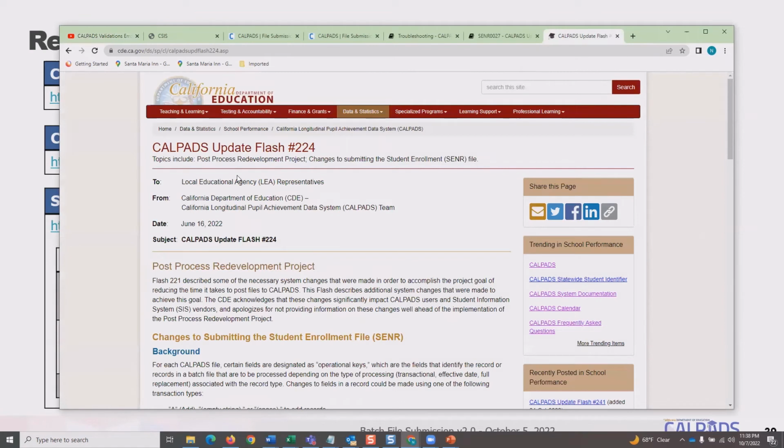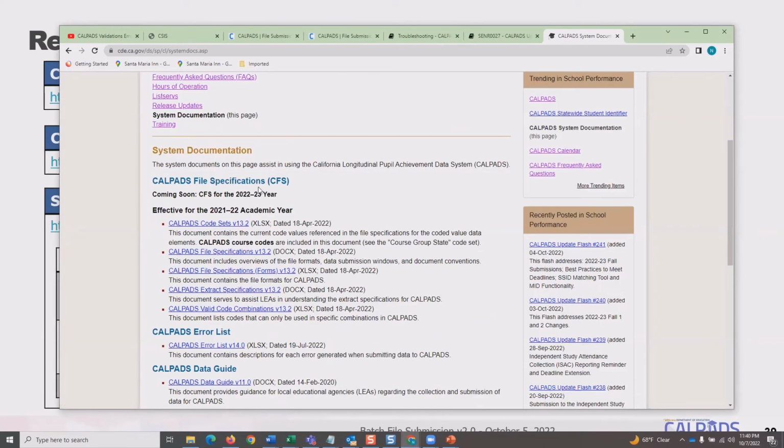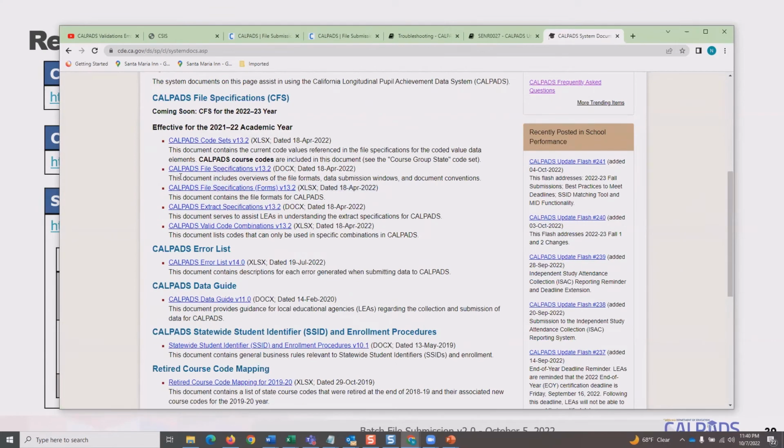And then last but not least, you have the CDE web portal, which has the CALPADS system documentation page. So here is a link to the CALPADS system documentation page, and you can see the CALPADS file specification documents. We've mentioned the CALPADS file specification docs, or DOCX. That's the Word document. It tells you about operational keys, transaction processing methods. You have the CFS forms document if you're trying to find out field by field requirements and validation rules. This is the resource for that.